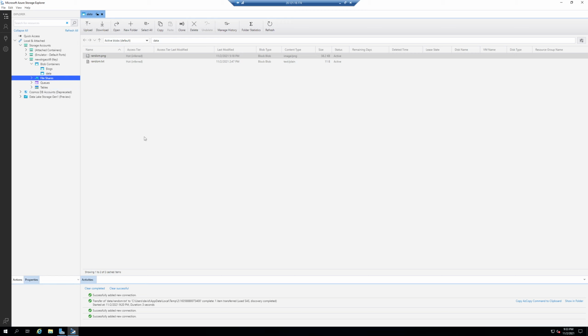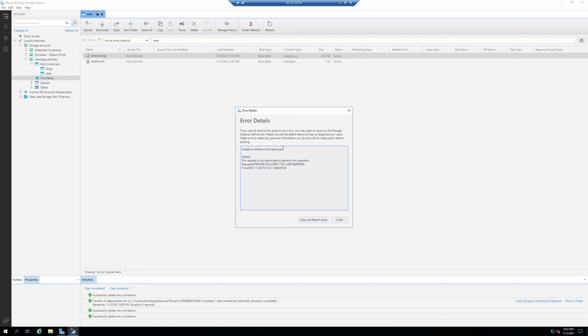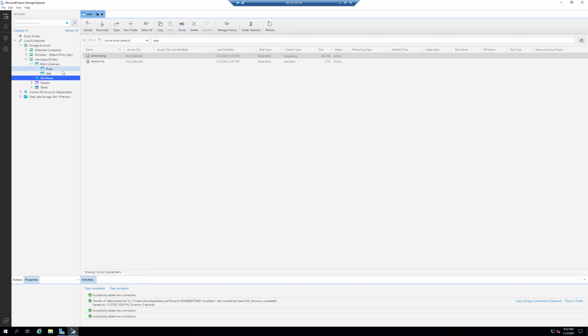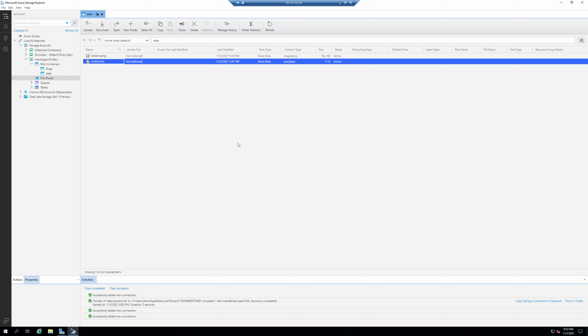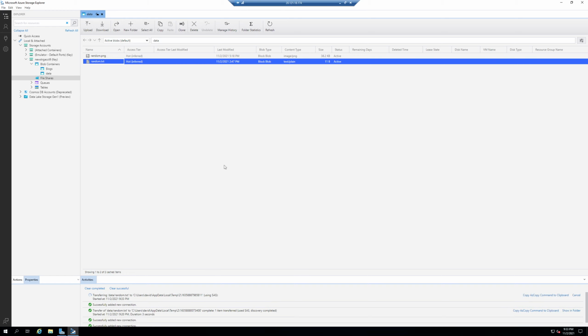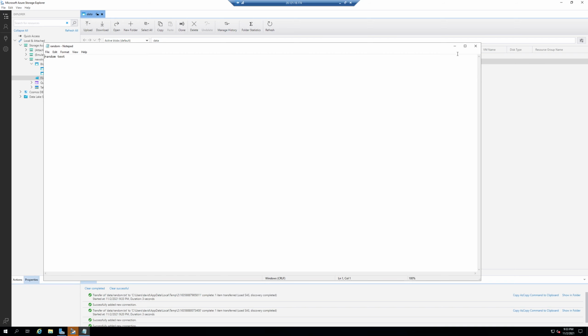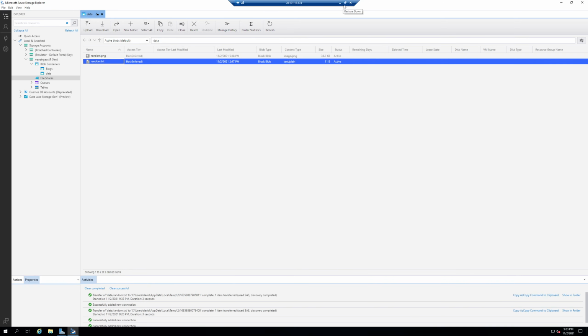But if you try to do file shares, it's not going to work because we don't have access to it. We only said that we wanted blob access. And just to double verify, I guess, yep, we could read files in it. So that's private endpoints.